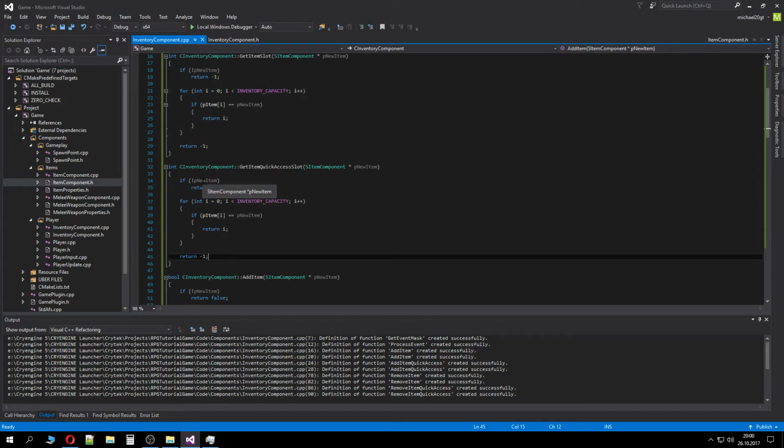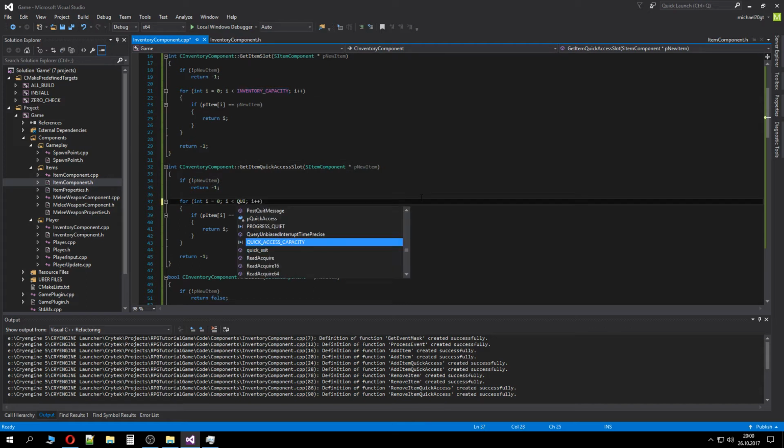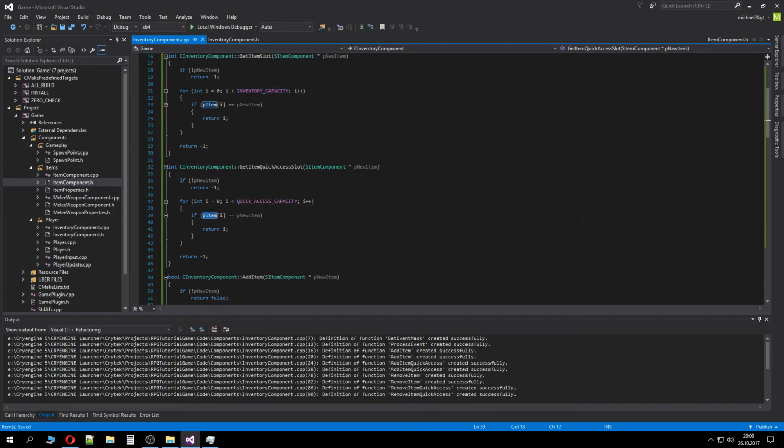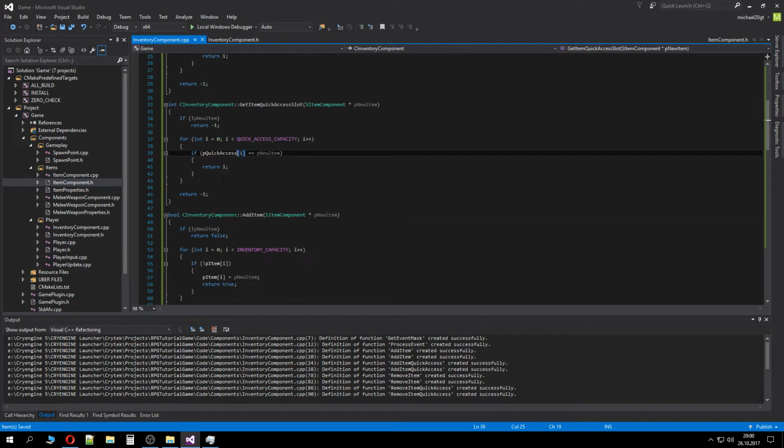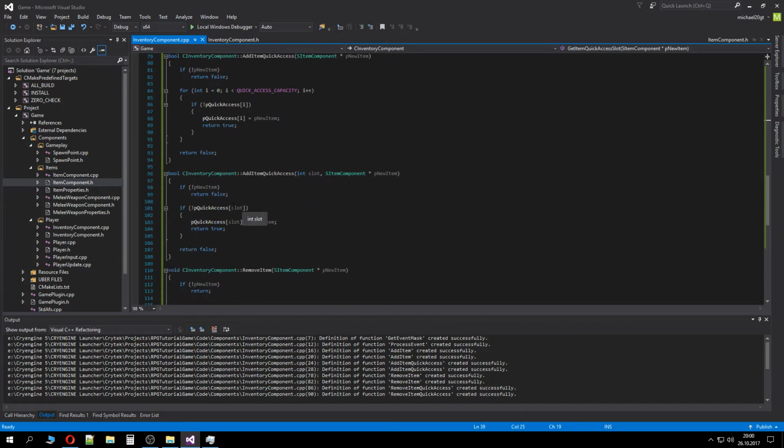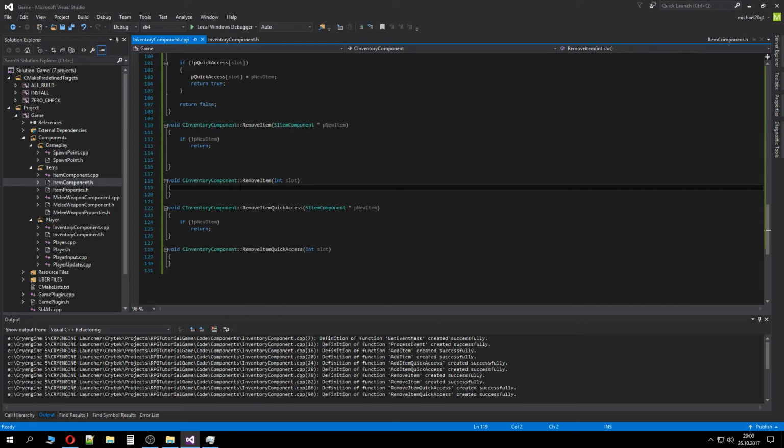So okay, again, we're gonna check if this item is valid. If not, then quick access capacity, and then blah blah blah. Go over everything once again. Quick access, blah blah blah. Cool. So now it's gonna be just simply easier to get these.